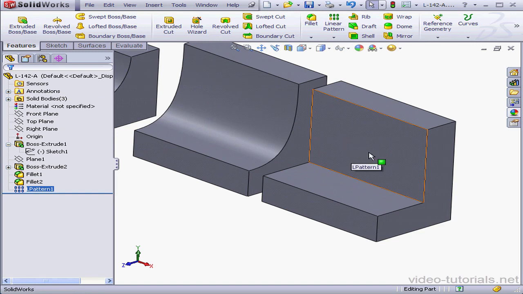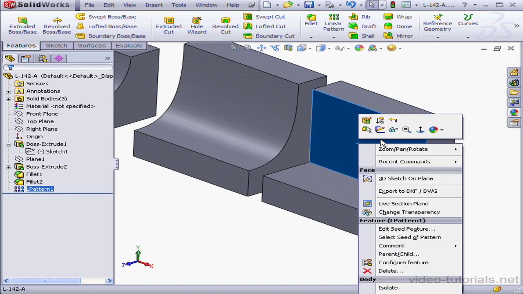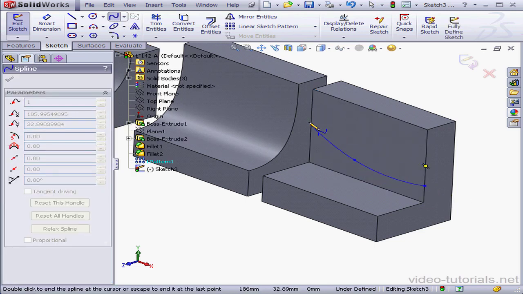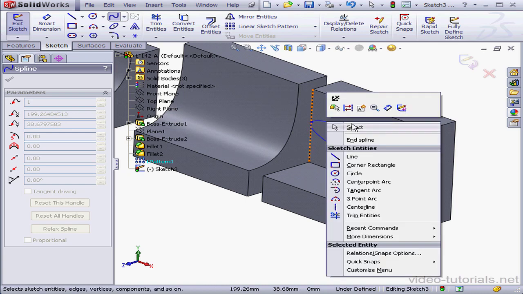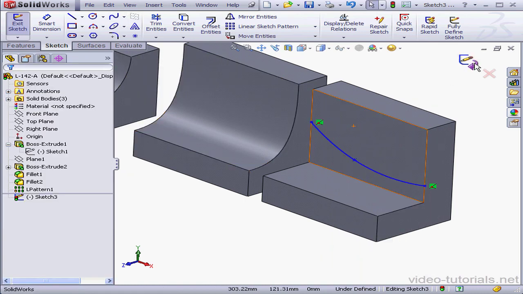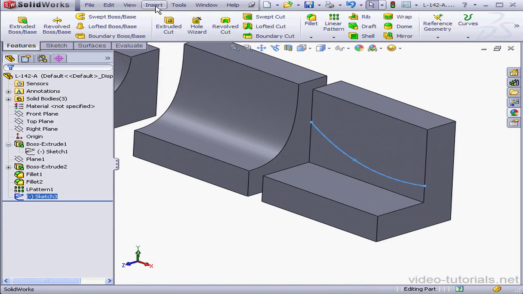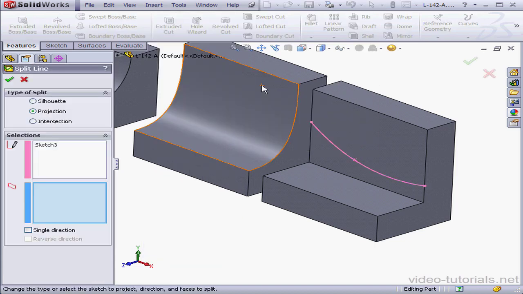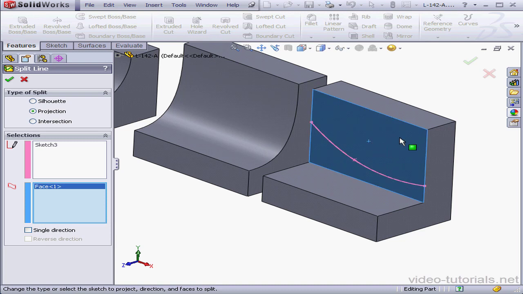Now I'm going to use a spline to split this face. Right-click, Insert Sketch. Activate the Spline command. Let's place our spline about here. Right-click and select to close it. Exit the sketch. Let's go to Insert, Curve, and select Split Line. Sketch 3 is already pre-selected. Now we need to select the faces to split. Let's choose this face and click Accept.